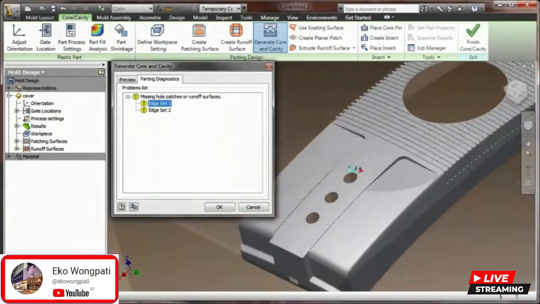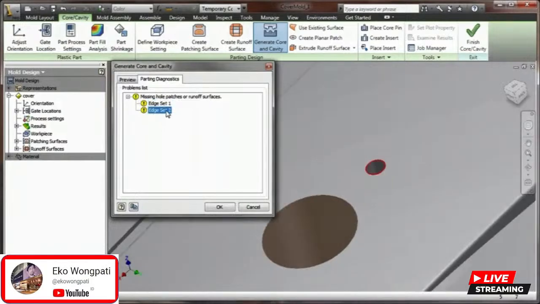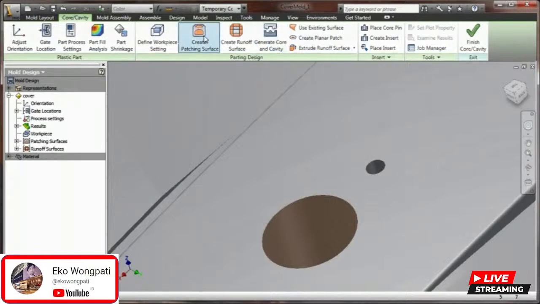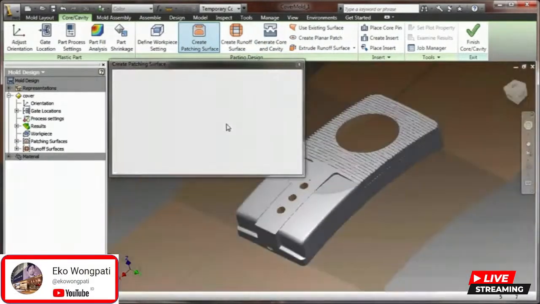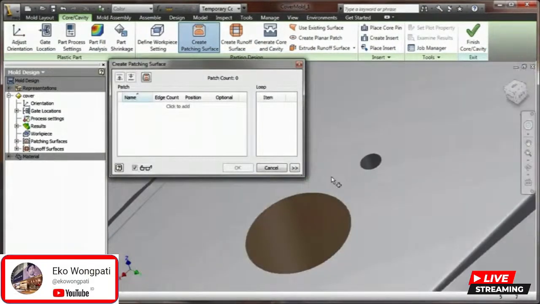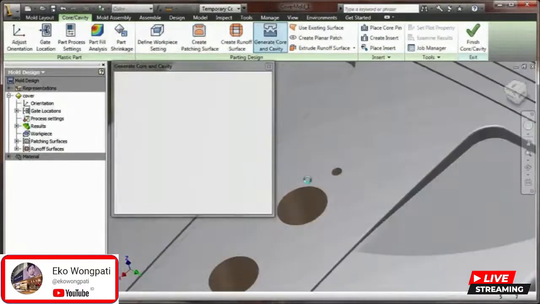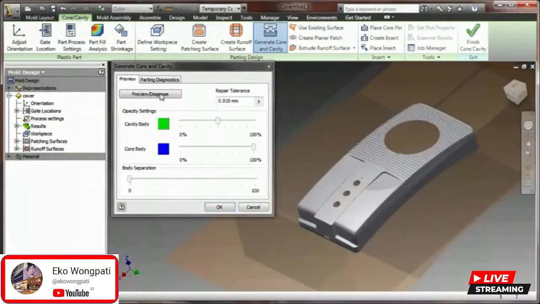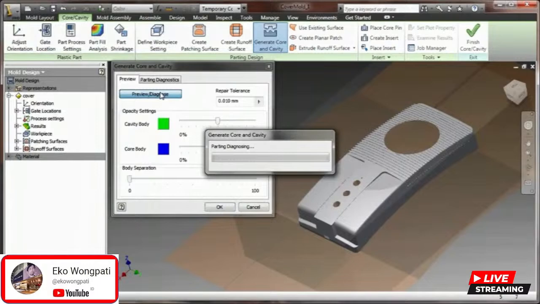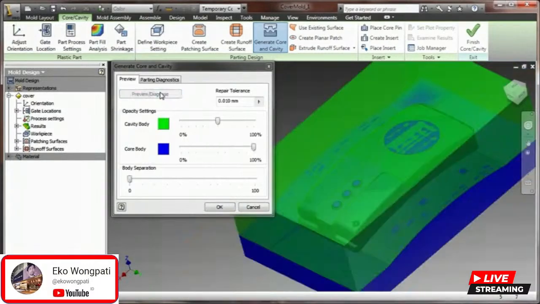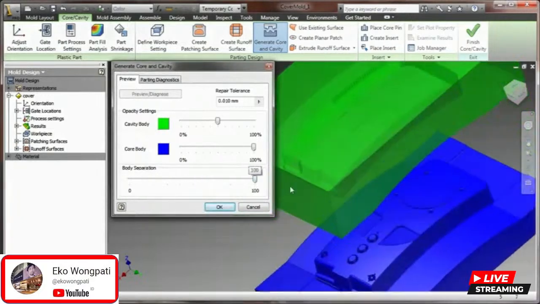As I preview it, it says, well, hold on, wait a minute. We've got an edge set here that hasn't been defined, and you need to create the patching surface for that hole. Well, let's go ahead and do that. Find that hole. Now that hole is a small hole and really easy to overlook during the process of creating core and cavity. And had we forgotten that, that's a costly error. So let's go ahead and preview what this is going to look like, and there we go.